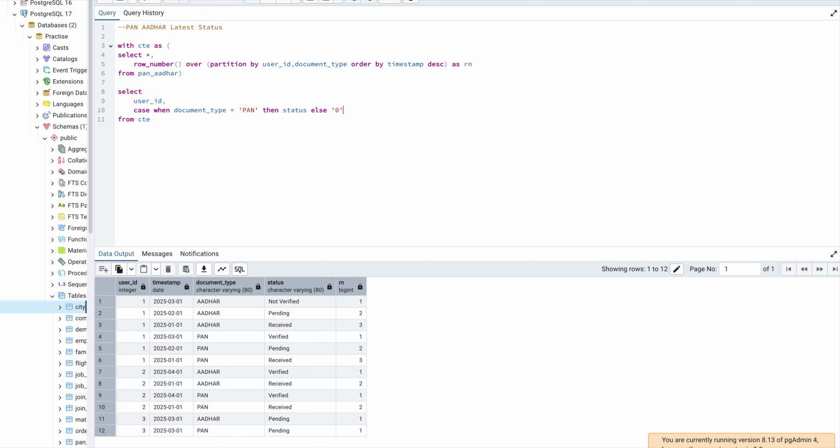0, and I'm gonna give it as a string. In string format I'll give a 0, because the status column is a string. If I do it numerical, if I say 0, it won't run. I'll show you. No issues on that. 0 in string format, and I'll say as PAN, or I'll say PAN in big letters.